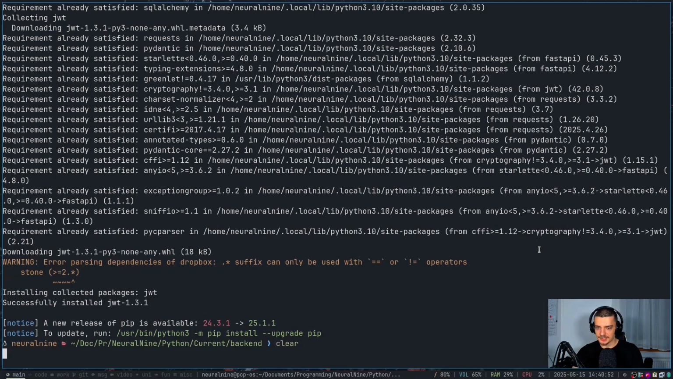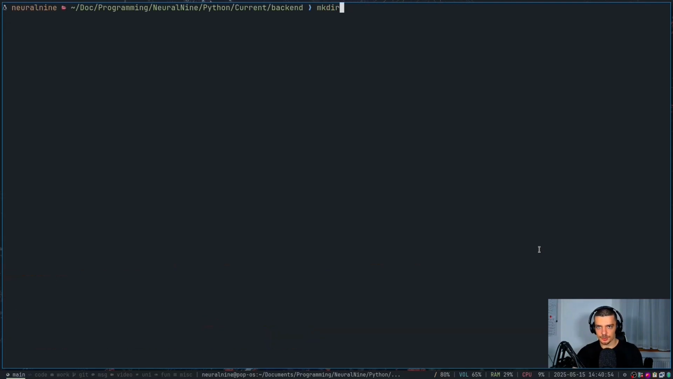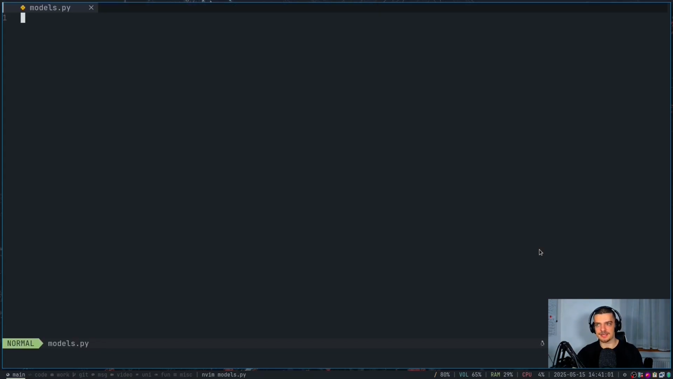And now we can clear all of that and we can create a file called models.py. I think it makes most sense to start with the idea of what we want to do here, and we're going to model this using SQLAlchemy.